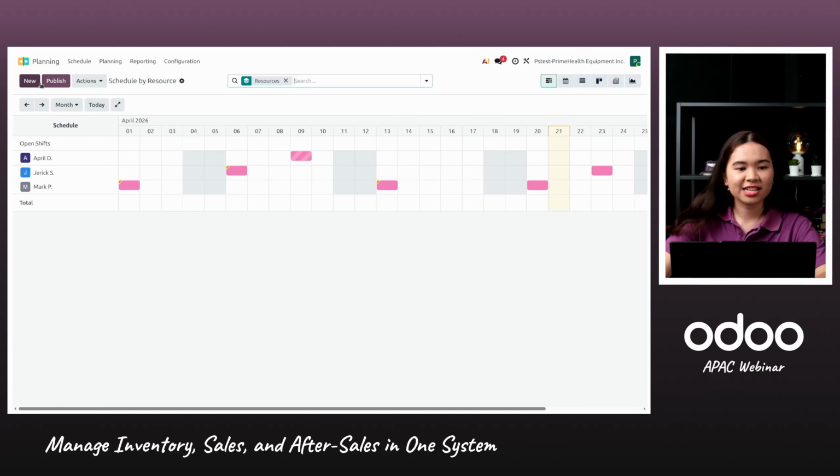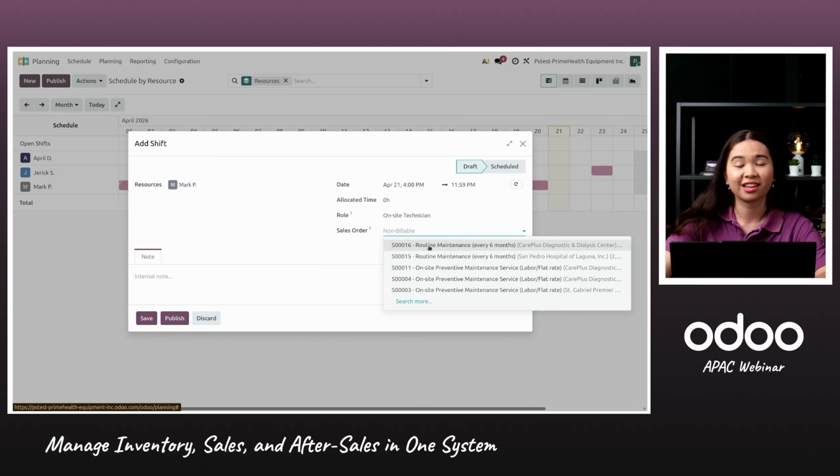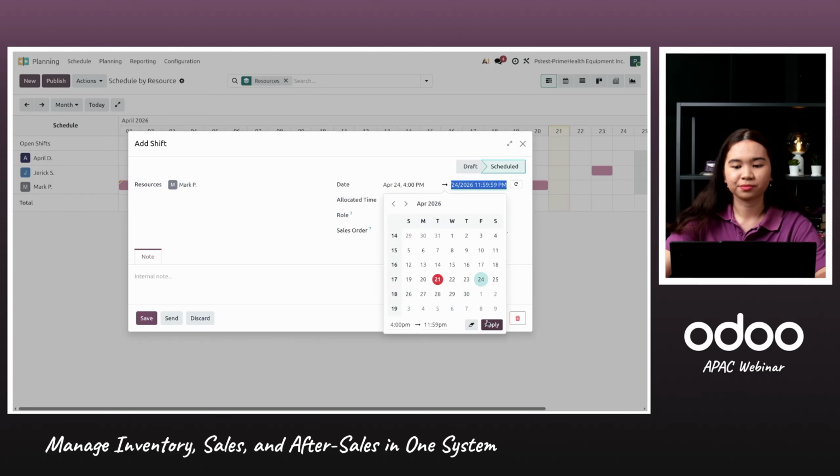Okay, so with this one, let's connect it to our client earlier. I just want to assign Mark for this routine maintenance. Role is the on-site technician. Let's connect it to our sales order earlier, just the routine maintenance. Okay, so let's schedule this by Friday, for example.